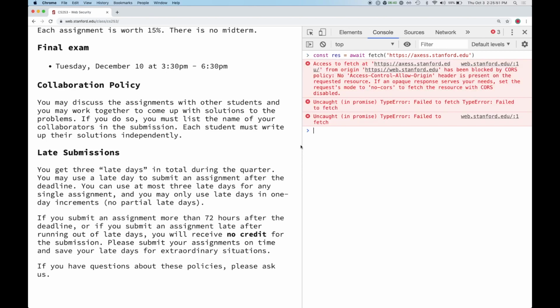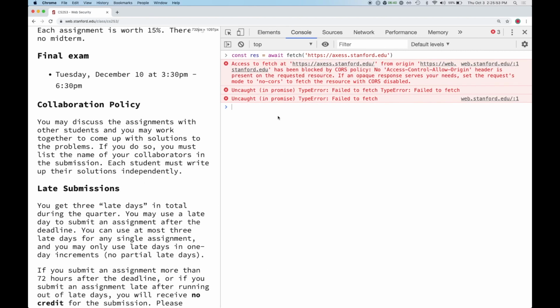Okay, so got a really scary message. Access to fetch at access.stanford.edu from origin web.stanford.edu has been blocked by CORS policy. What this is saying is that the browser was going to attach my access cookies to this request, and it was going to fire it off, and then because of that, it doesn't want to actually give me back the result.